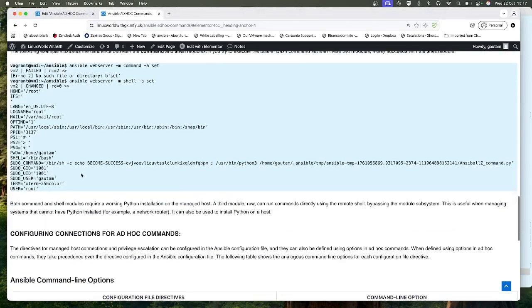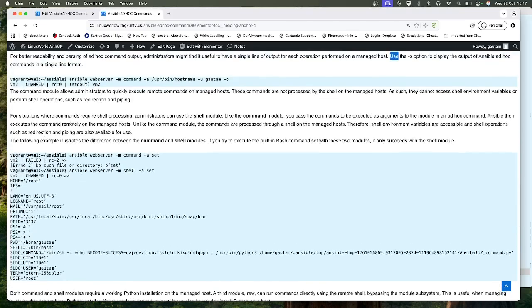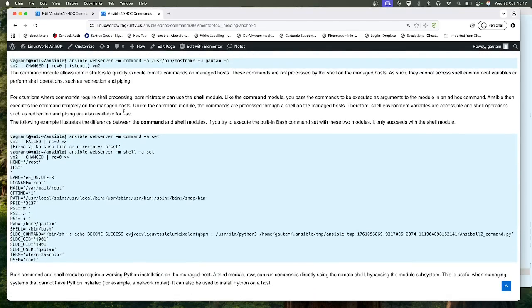Now I will move further. For situations where commands require shell processing, the administrator can use the shell module like the command module. You pass the commands to execute as an argument to the module in the ad hoc command. Ansible then executes the command remotely on the managed host. Unlike the command module, commands are processed through the shell on the managed host. Therefore, the shell environment variables are accessible and shell operations such as redirection and piping are also available for use.